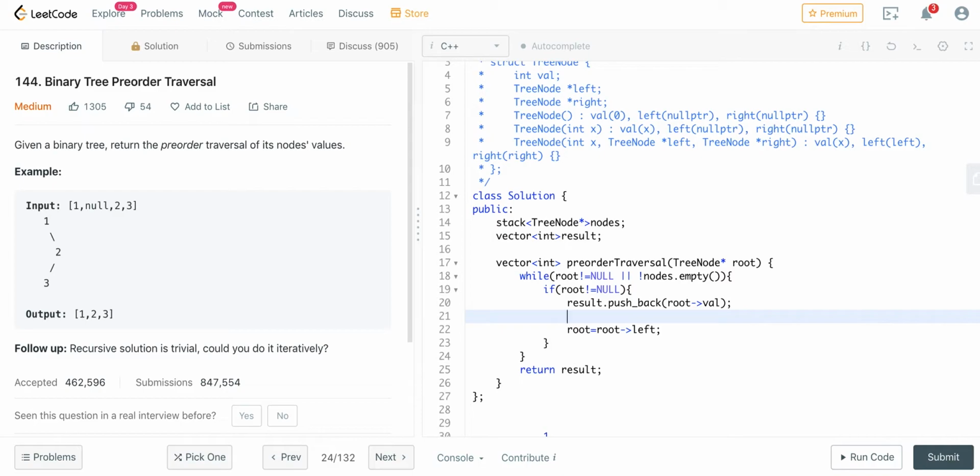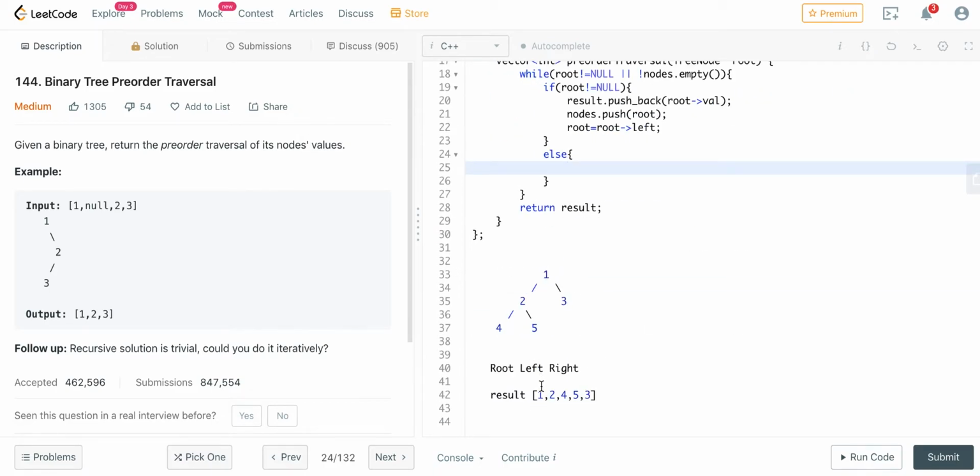Okay, and before that I'll also push nodes.push of root. Okay, fine. So 1 goes into the result as well as the stack, then 2, 4. Then after that it comes to null.